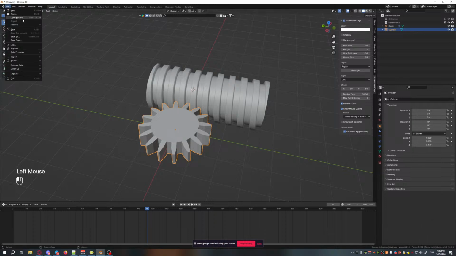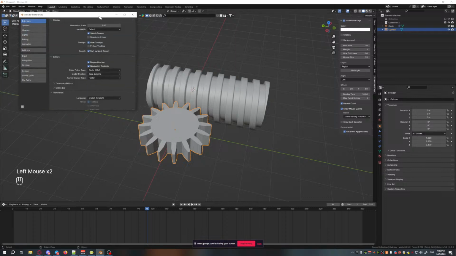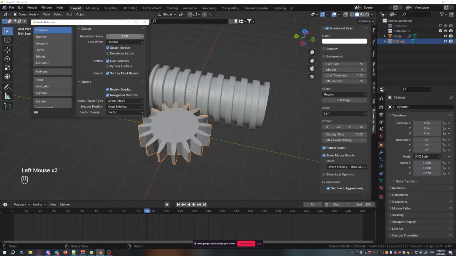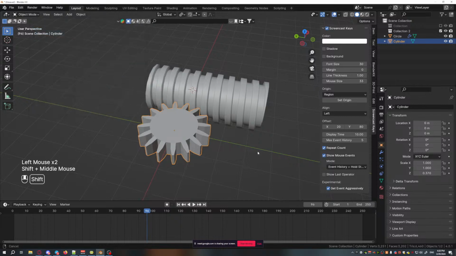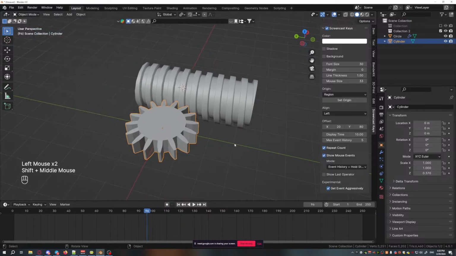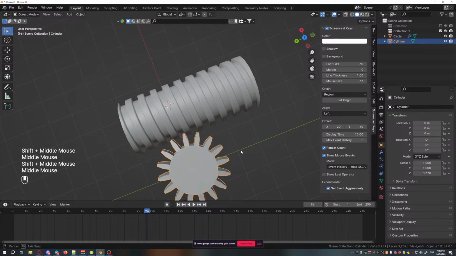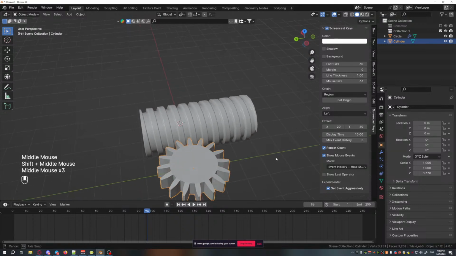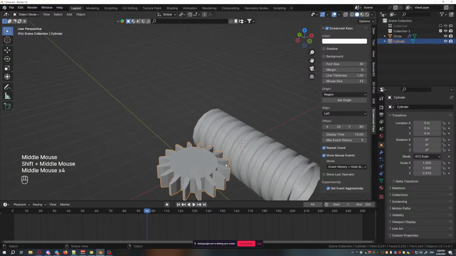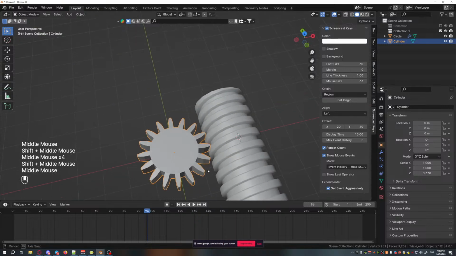So let me increase the scale of the interface so that you have a better view of what is happening. And okay, let's begin. First of all, I would try possibly to engage you in the lecture if you don't mind.